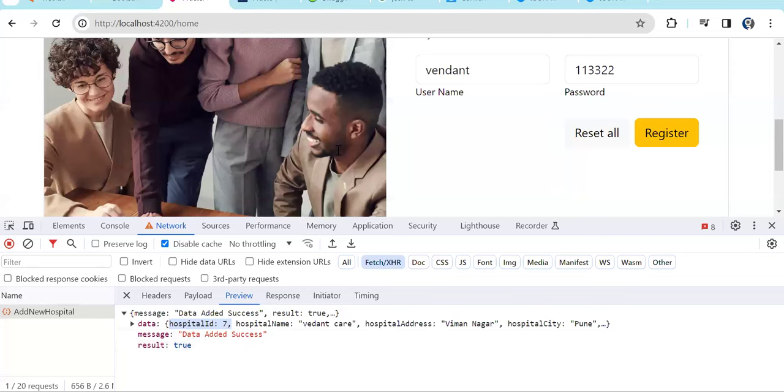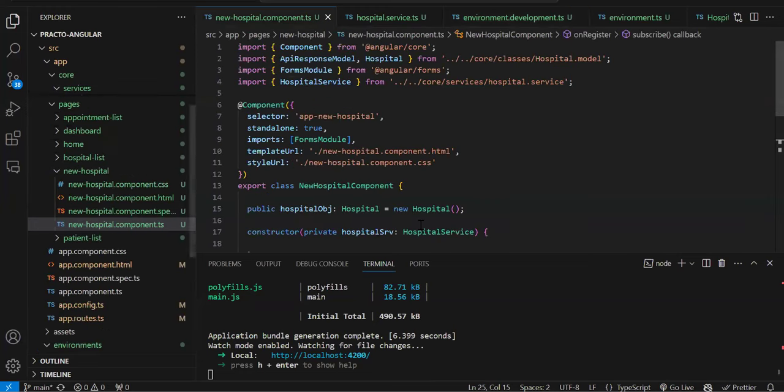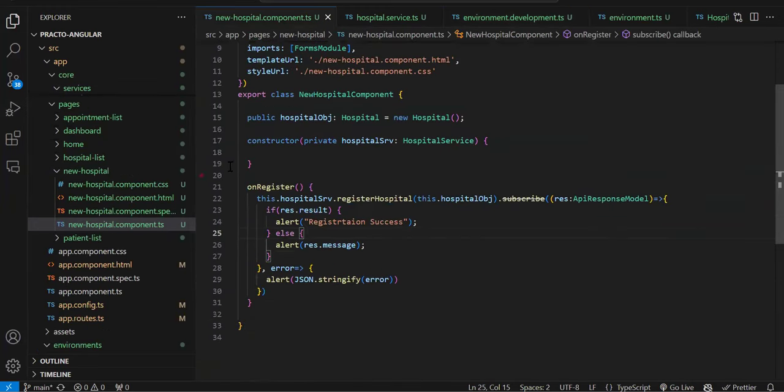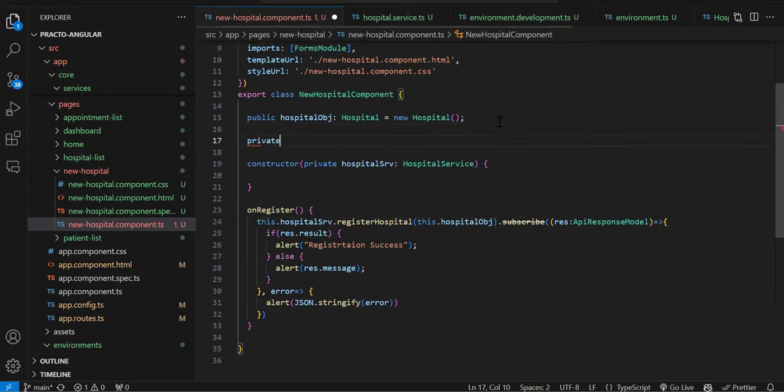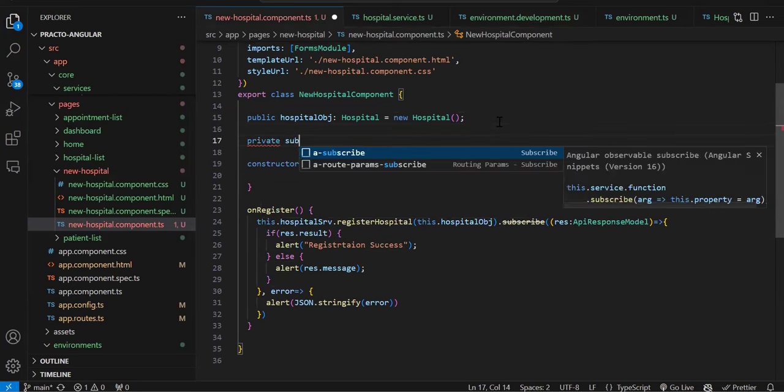But when we normally do the subscribe thing from the API, what we are doing is just consuming the memory and not clearing it. So to handle this, we have to create a private subscription array.